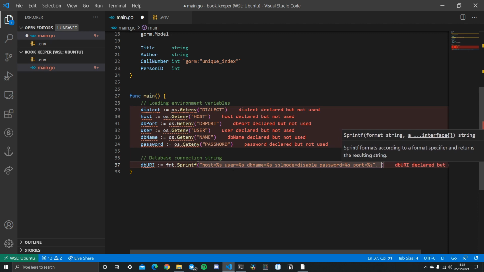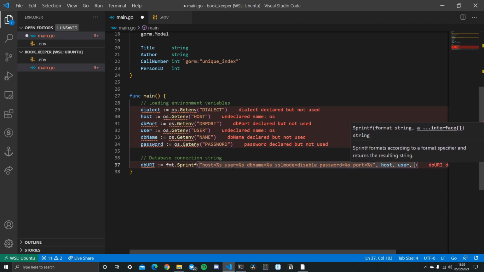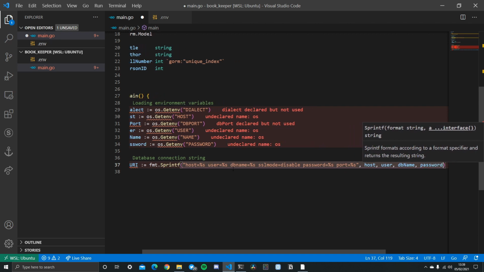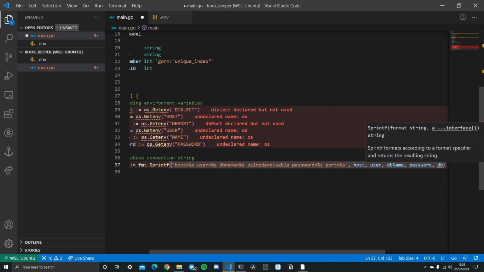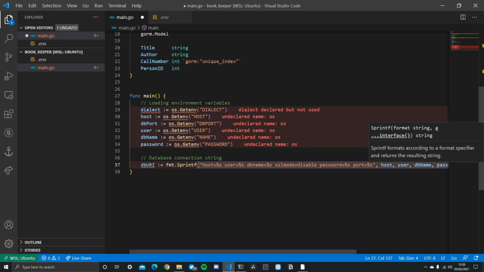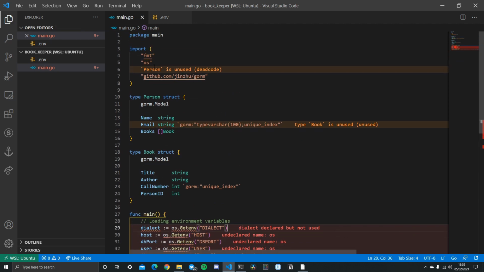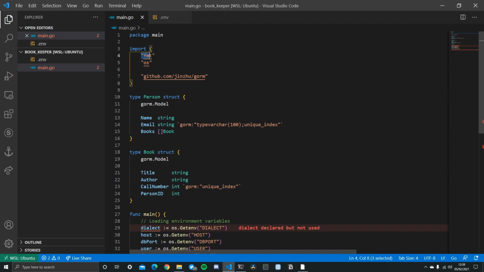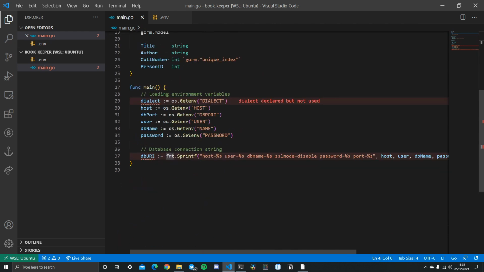So we want host, user, then we want DB name. Then what do we want? We want password. Then we want DB port. Is that everything? Dialect. Oh shoot, we're going to use that in a minute, not just now. Also up here, go ahead and import fmt and the os package from the top. We're going to be using this in a minute.